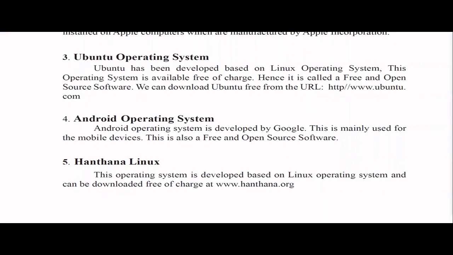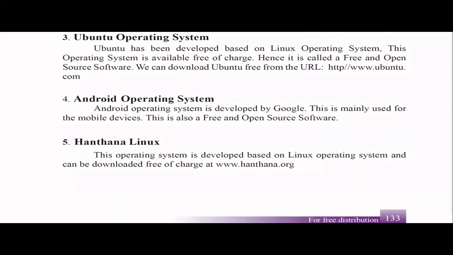Okay, so we learned a few operating systems as well. That's the only thing I'm going to cover in this part. There will be a few more videos for this chapter.